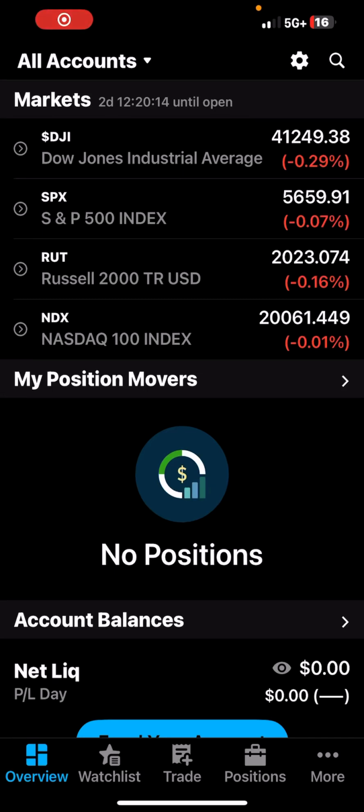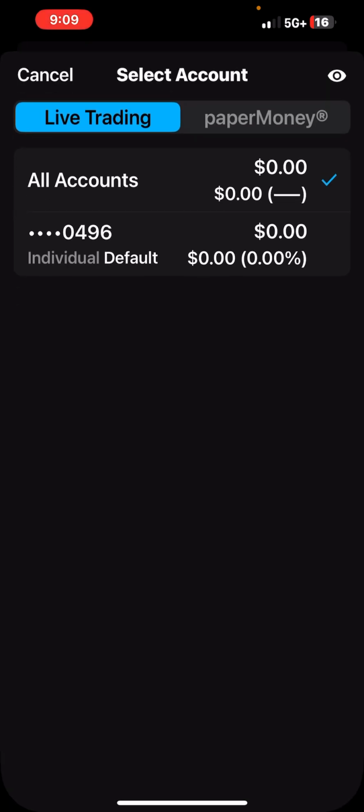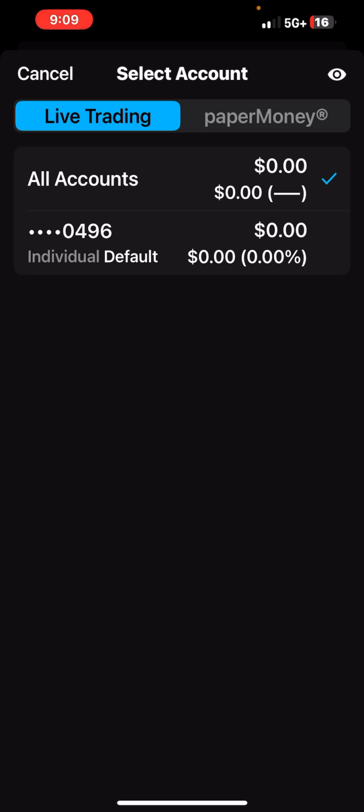For the paper trading account, you want to log into the TOS app, and then the screen should look like this. In the top left corner, you want to click all accounts. And for paper trading, since you're just starting out and you need to learn how to use the broker, to the right of live trading, it says paper money. Go ahead and click paper money.